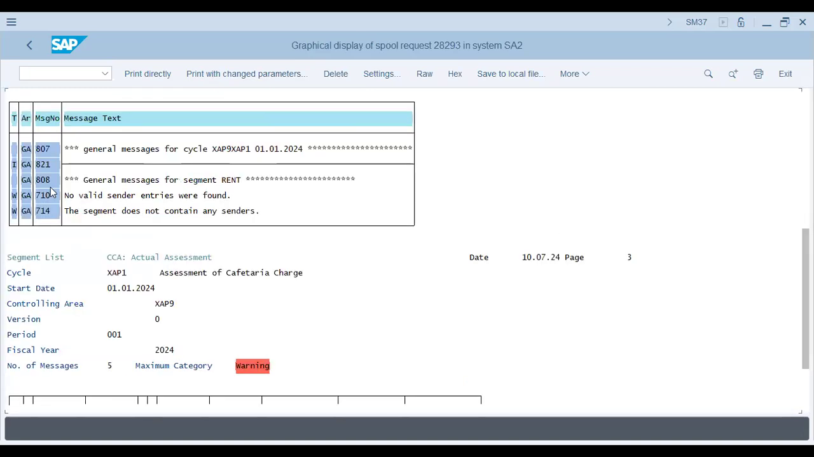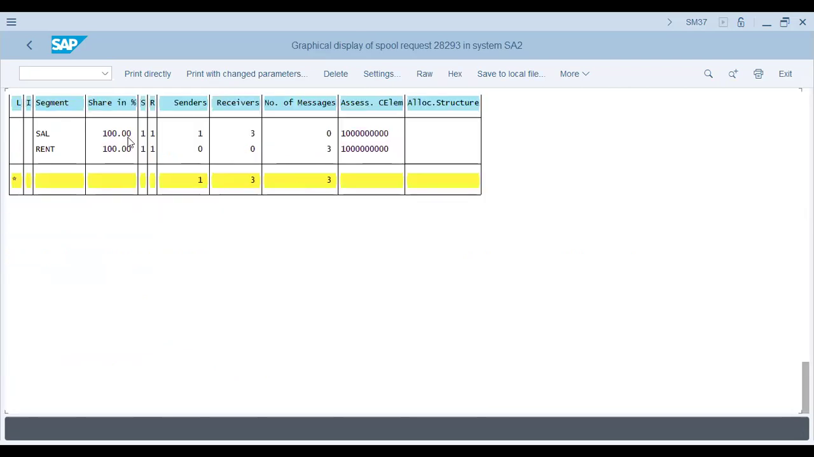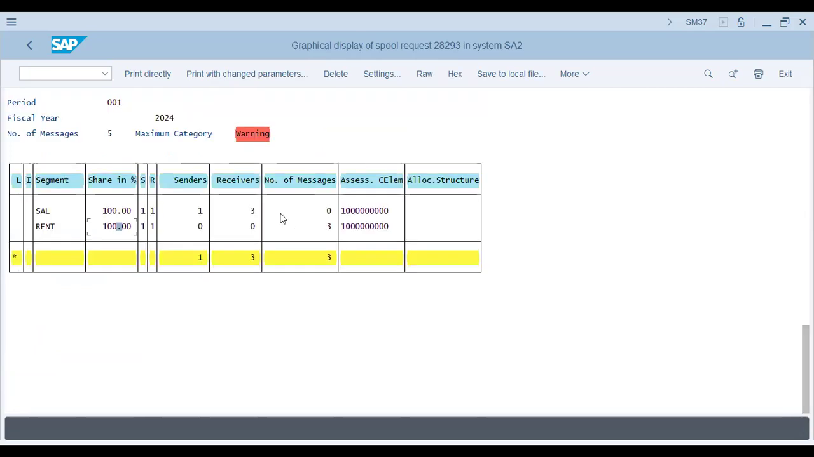Yeah. No valid sender entries. Oh, warning. Share is 100%. Yeah. Okay. Sender, receiver 3. Rent. There was no sender for rent. How come? There were senders for.